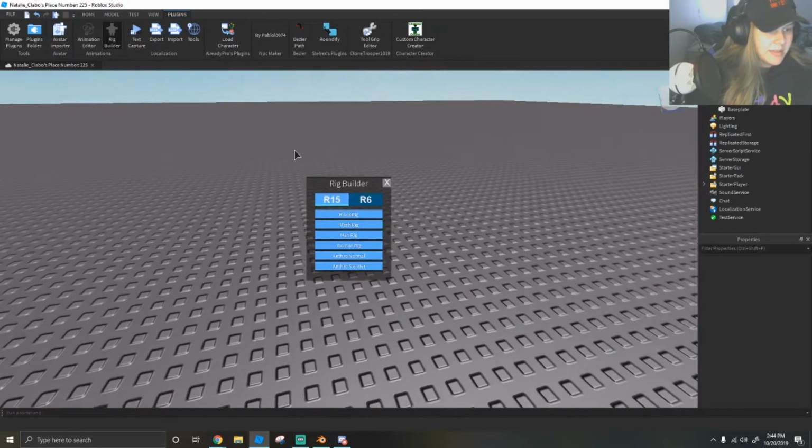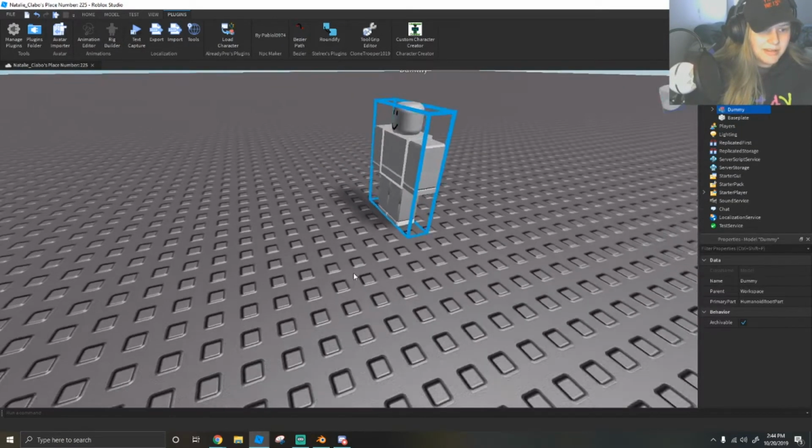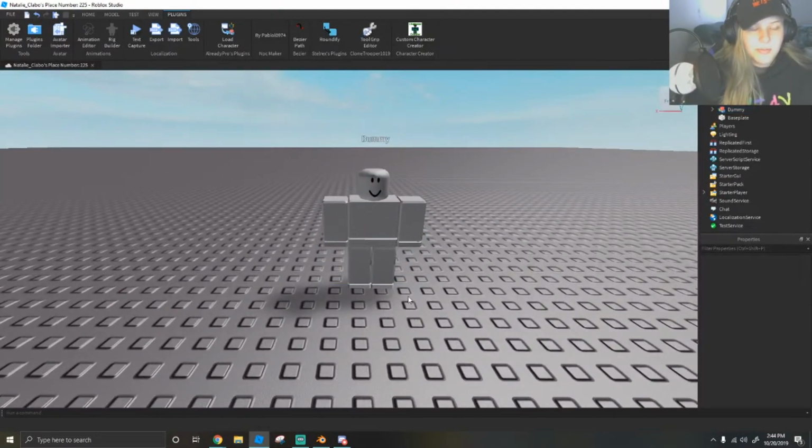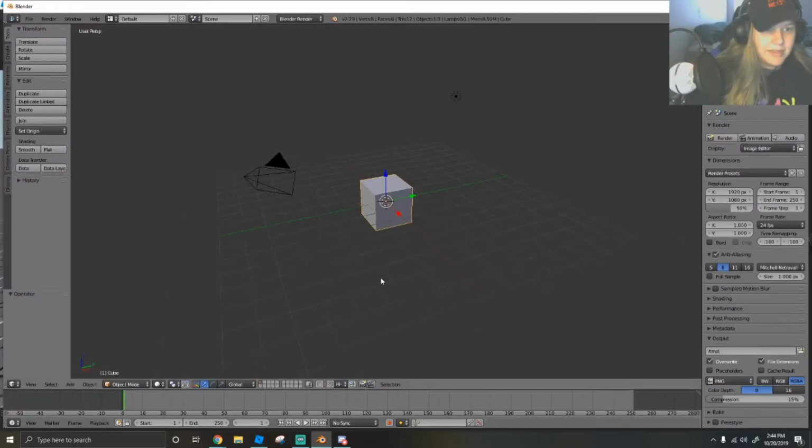The first thing we're going to do is start in Studio, and we're going to open up the Rig Builder plugin, and insert in a block rig. And now that's all we need to do for right now. We're not going to mess with Studio anymore, but we just need this later on in the video for scaling purposes.